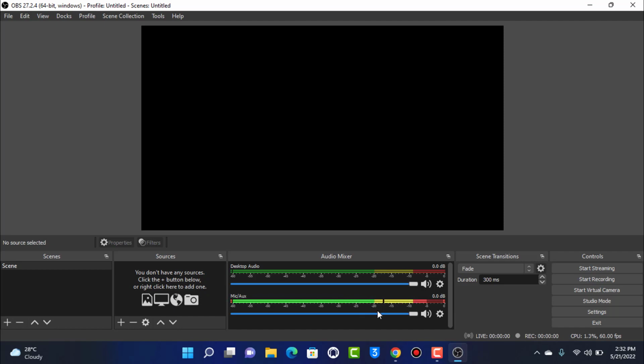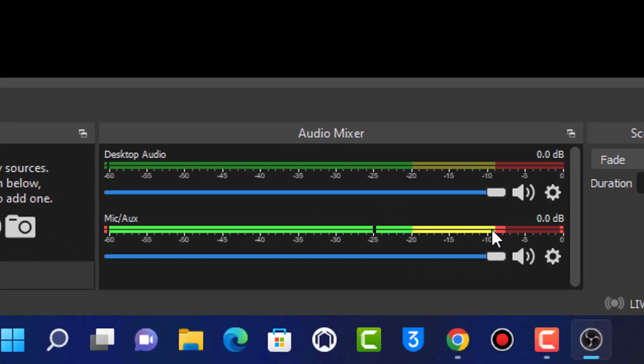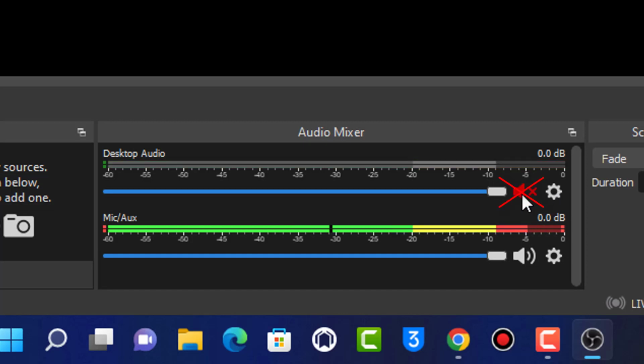If you want to record only your microphone audio and not your desktop audio, you can simply tap on this volume button in order to turn off desktop audio. If you want to record only your desktop's audio and not your mic's audio, you can simply tap on this mic button and mute your mic right over here.